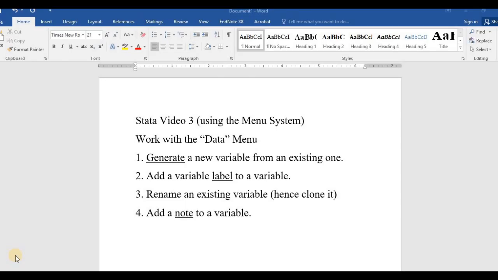In this video, we will learn how to work with the data menu of Stata. In particular, we will learn how to generate a new variable from an existing one. Then we will learn how to add a variable label to a variable. After that, we will see how to rename an existing variable and how to clone it as well, and finally how to add a note to a variable.